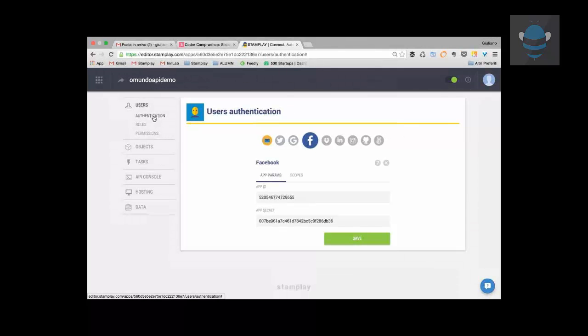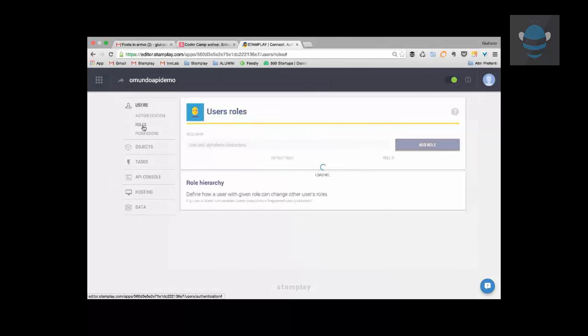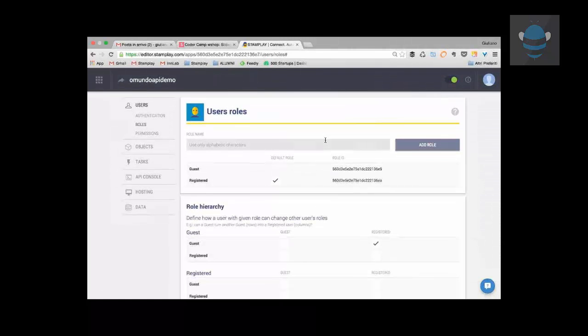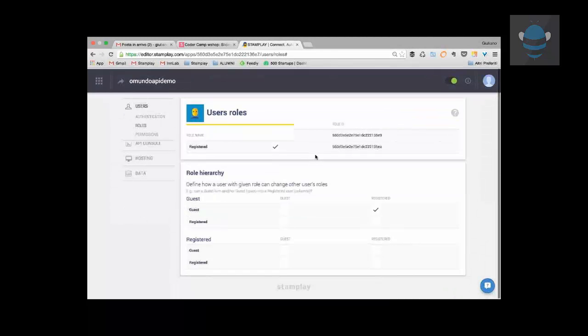Then if the application is a little more complex and we have different types of users, we have what we call roles. Roles are for when you have different types of users that might have different levels of access on the resources that you have on your app. Imagine you're building an application for schools: you're going to have students, teachers, and the director of the school, and they can have different levels of access on the resources that we're going to create.